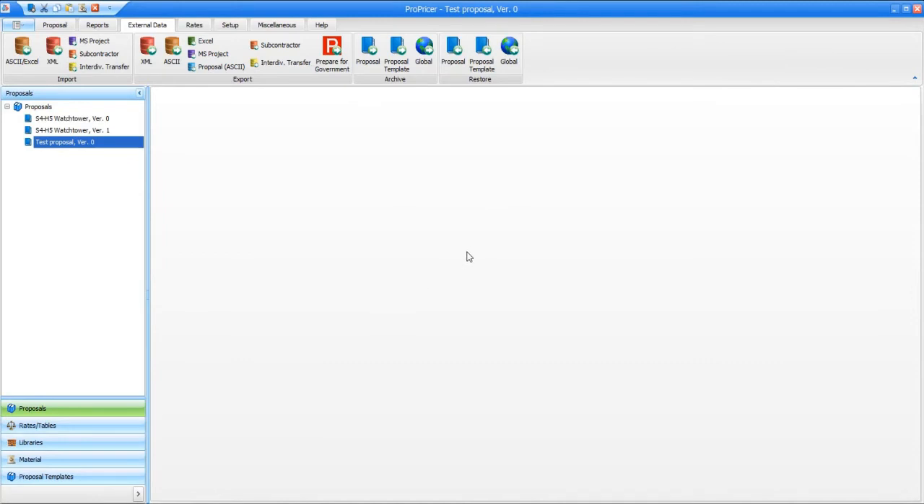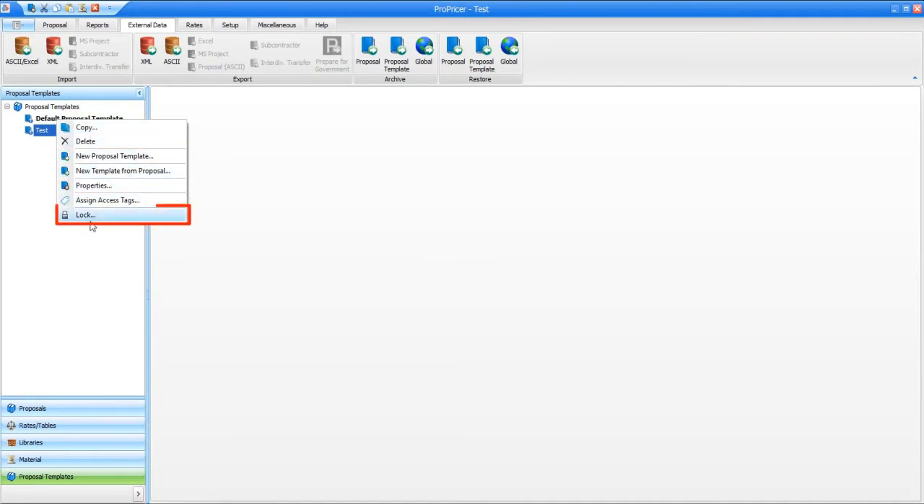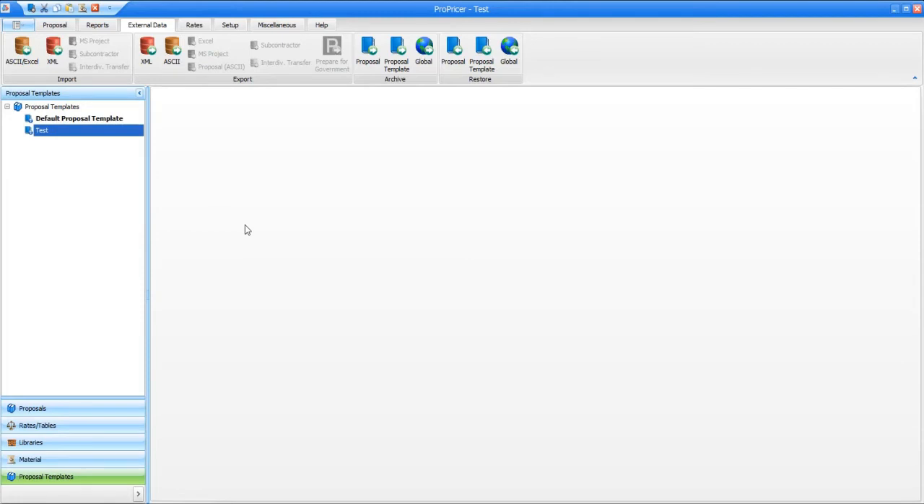There are also some capabilities that the proposal templates share with proposals. First, you have the option to lock a proposal template to keep anyone from editing the template. You can also assign access tags to restrict access and the ability to view each template for certain users. This gives you the utmost control over who can use, view, or edit the proposal templates. Proposal templates also can be archived and restored in a different database, just like proposals. This allows for prime contractors, interdivisional business units, and subcontractors to all share their proposal templates with ease.